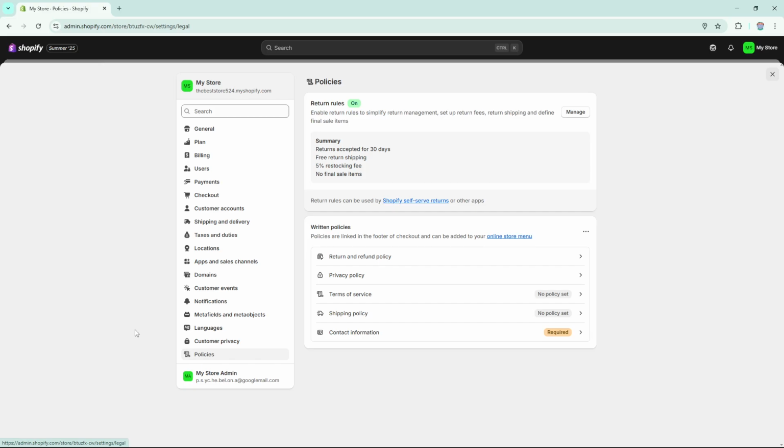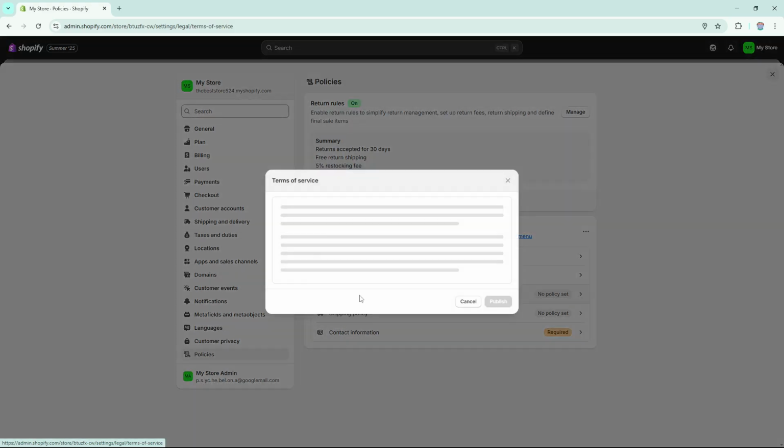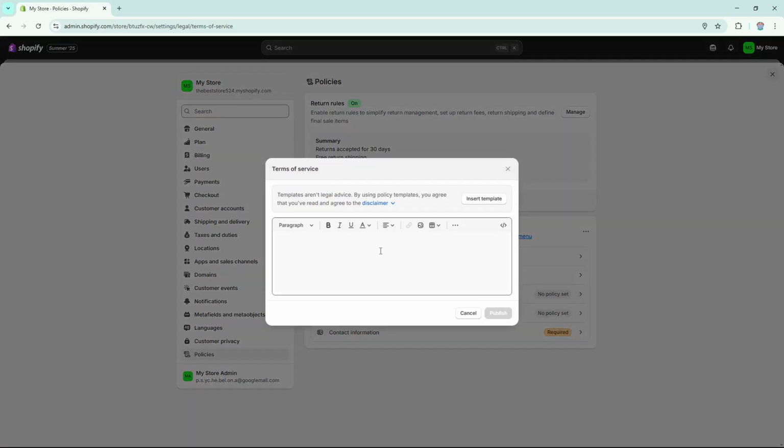Next, you need to locate the section for your terms of service. Shopify makes this pretty straightforward. In the Policies area, you will see different types of written policies listed, often including refund, privacy, and shipping policies alongside the terms of service. Focus on the Terms of Service option and click on it. This action will take you to a dedicated page where you can view, add to, or edit the text of your existing terms of service.